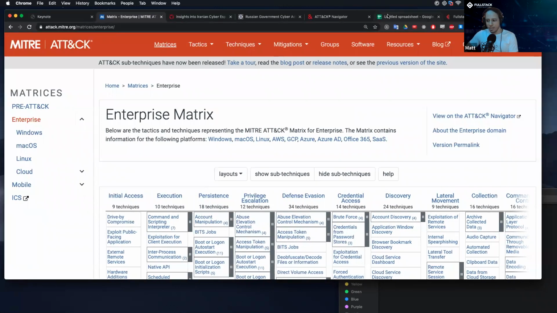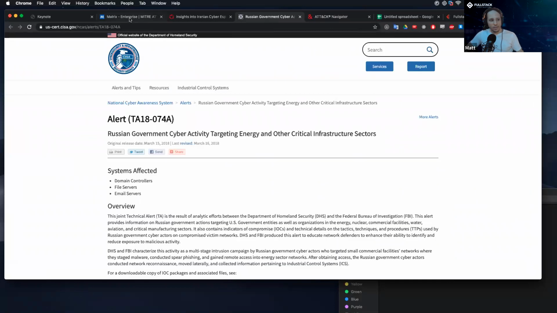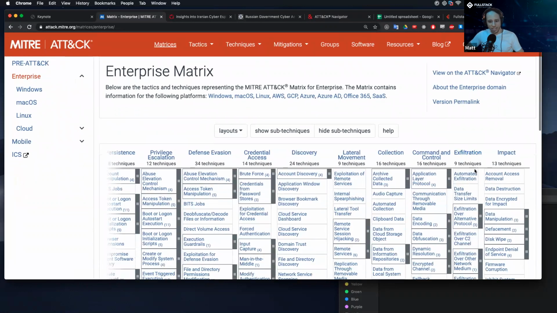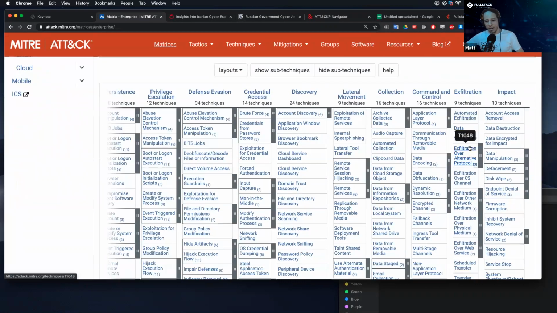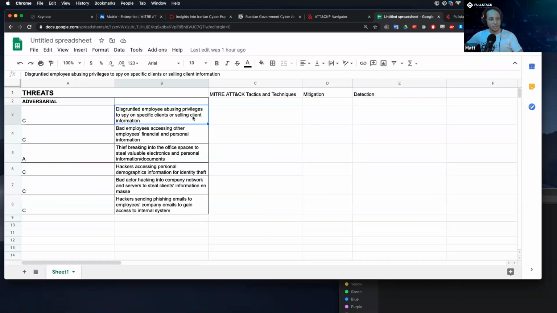So the way I would do that is, let's see, abusing privileges to spy on specific clients or sell client information. That to me sounds like something that's exfiltration, right? We're taking data that should be confidential somewhere and taking it off, right? So what I'm going to do then is I'm going to go over here. I'm going to choose which of these tactics my adversary is doing. Well, that's exfiltration. And I'm going to go through these techniques and figure out which specific ones I want to make sure I'm defending against for this specific situation, right?